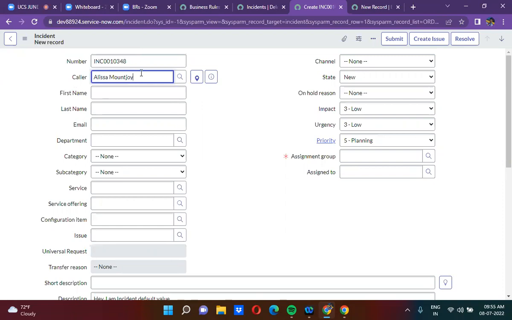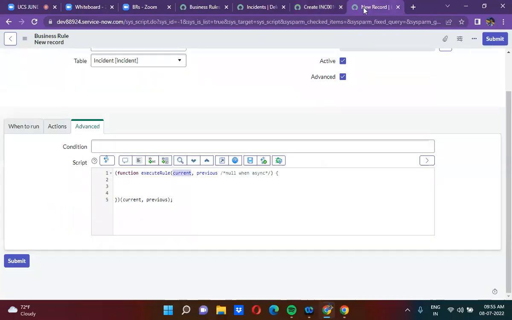Understand? Guys, understand? Yes, sir. So that is actually the difference between current and previous. The previous object will hold the previous values, and the current object will hold the current values. So here what I am doing is, I am actually keeping current.